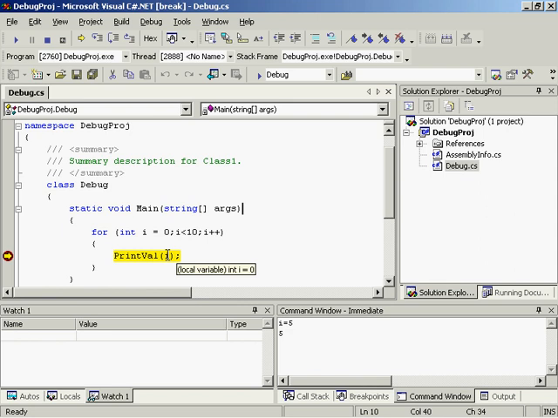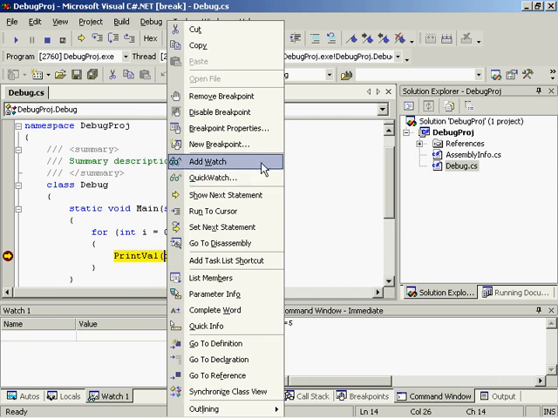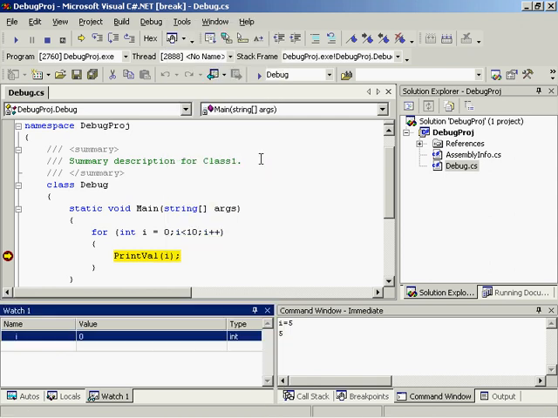ways. One of the easiest ways is to simply hover over the object that you want to set a watch on, right-click, and then choose Add Watch from the menu. When you click Add Watch, you'll notice that in the watch window, in the lower left-hand side, that the watch expression will be added. This will give you the current value that you're watching, which in this case is the variable I, the value of that variable, and the data type.